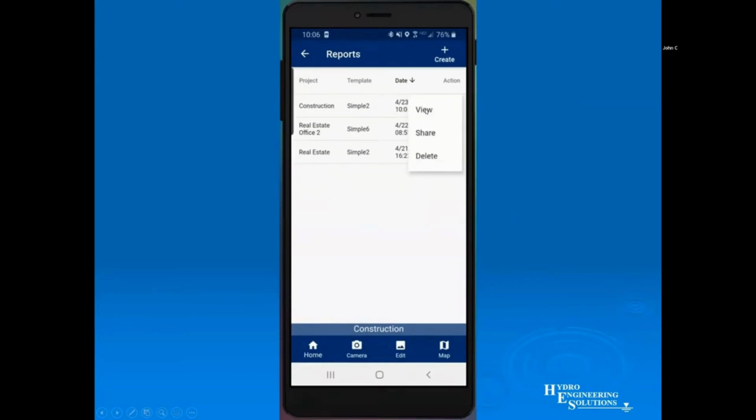You can view it by clicking view. You can share it, or you can delete it. To share it, you can email it, or throw it in Dropbox or Google Drive or iCloud, however you like to share your files from your phone to your desktop. But we can hit view.